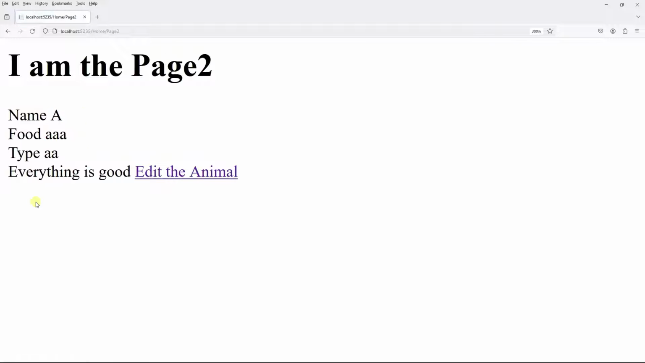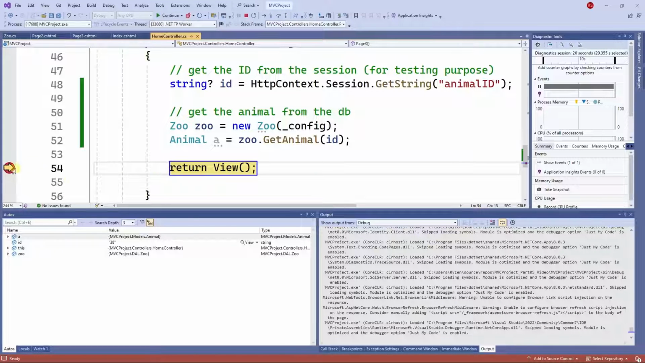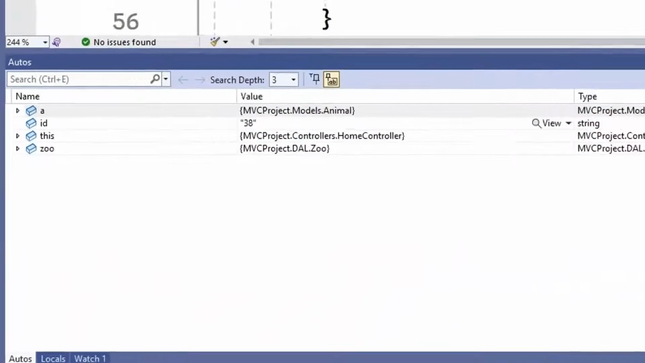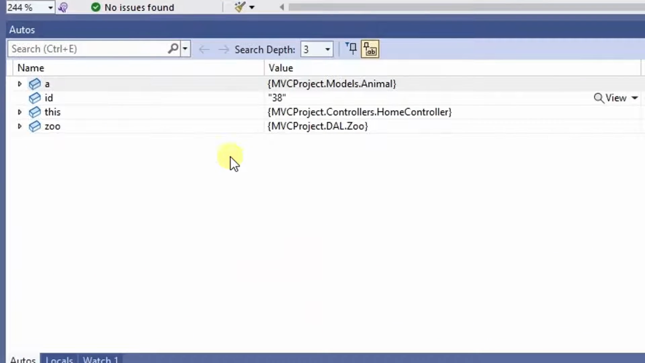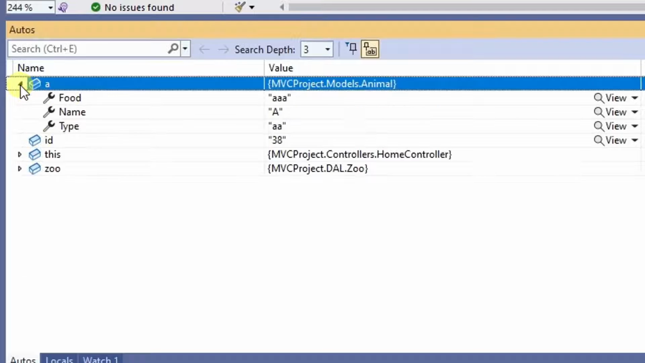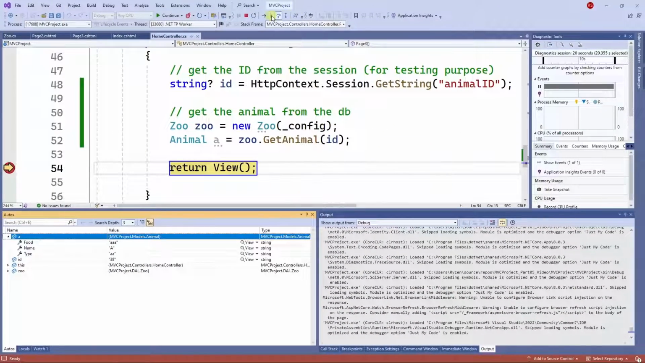Click on submit. Now I have the link to edit the animal. I'm going to click on edit the animal, and then the stopper stopped. Now I'm going to take a look at the animal object, which is the A. I'm going to expand here, and here I see the food, the type, and the name. So that means the animal object got the information from the database and it populated right here. All right, so this is good.